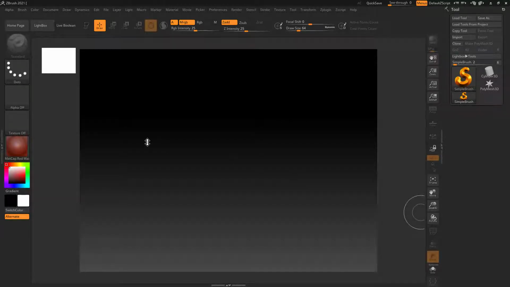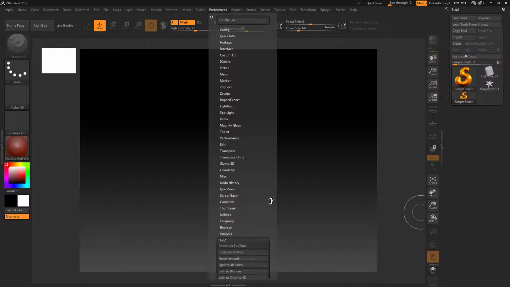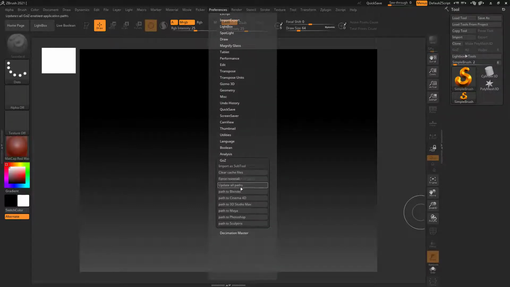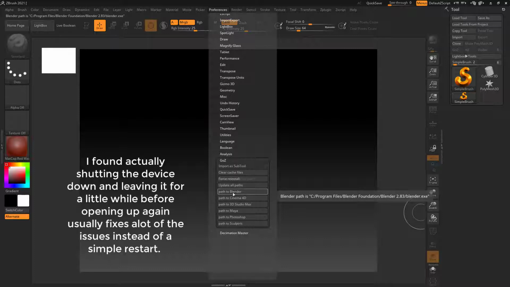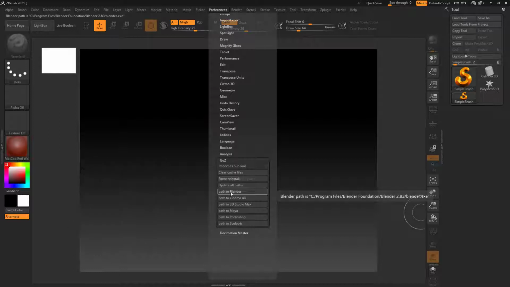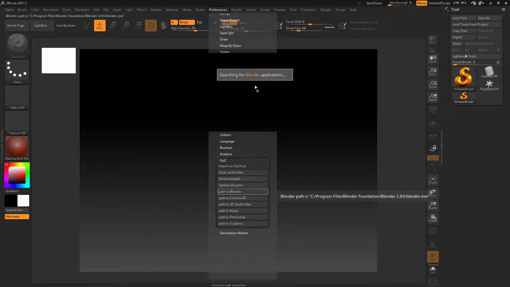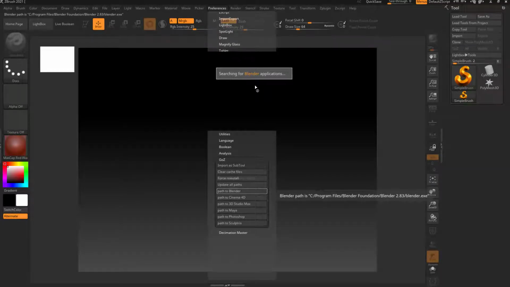After copying the Blender folder into the GoZ app folder, go to Preferences inside of ZBrush, then go to GoZ, and choose Path the Blender to connect Blender to ZBrush. If this option is not showing for you, close down the program, restart your computer, and run ZBrush as administrator. Then you should see something like this. Click Path the Blender to connect Blender and this version of ZBrush. I'm currently using Blender 2.9 and ZBrush 2021, but it should work for other versions as well.